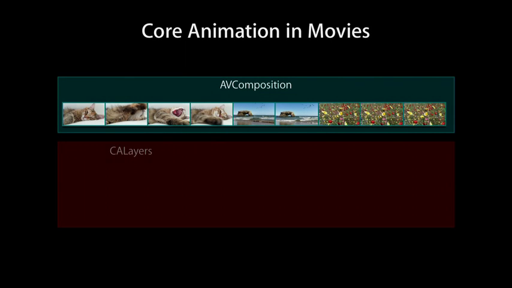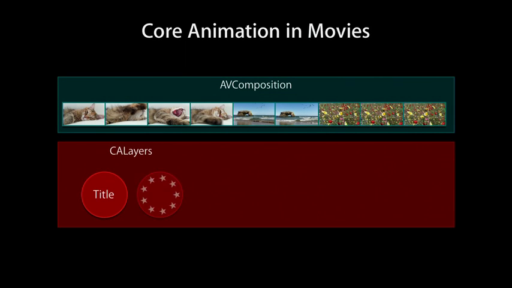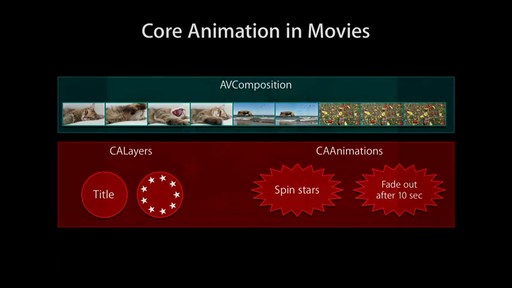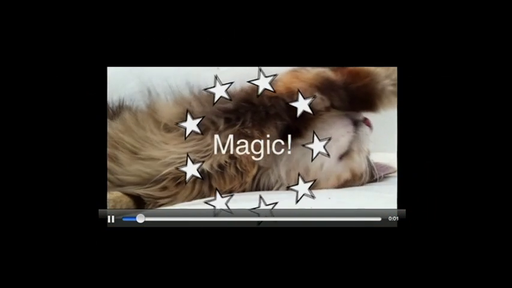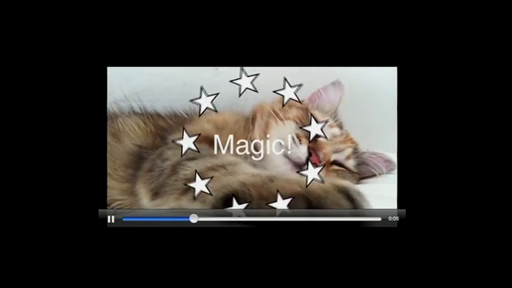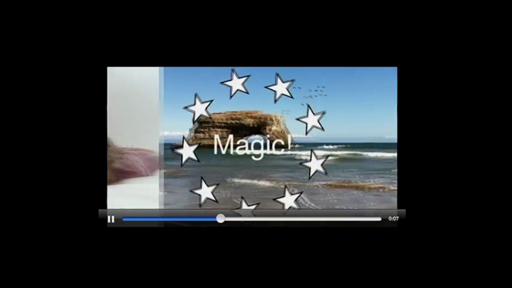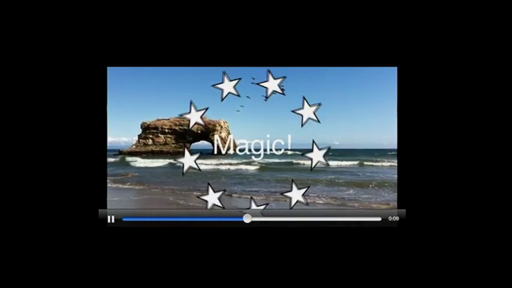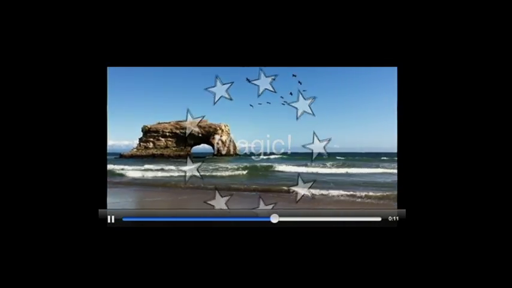What if I'm using a real Core Animation, say adding some title to my video? Let's take an example we used at the developers conference. We want to add a title and some stars, and we want to spin the stars around and have the whole thing fade out after 10 seconds. We want it to look something like this. There we have our stars spinning, and then it all fades out.